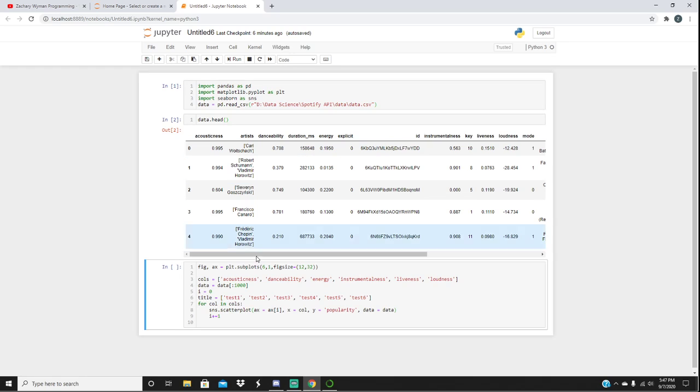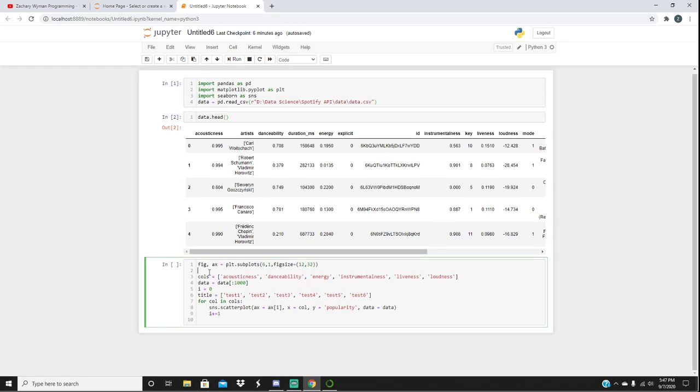So going over this code right here, we set up our fig and then our axes. This is our number of columns and this is our number of rows. We want to do 6 subplots. So we see here that we've grabbed 6 columns from the data frame. So we're going to have basically 1, 2, 3, 4, 5, 6 plots.